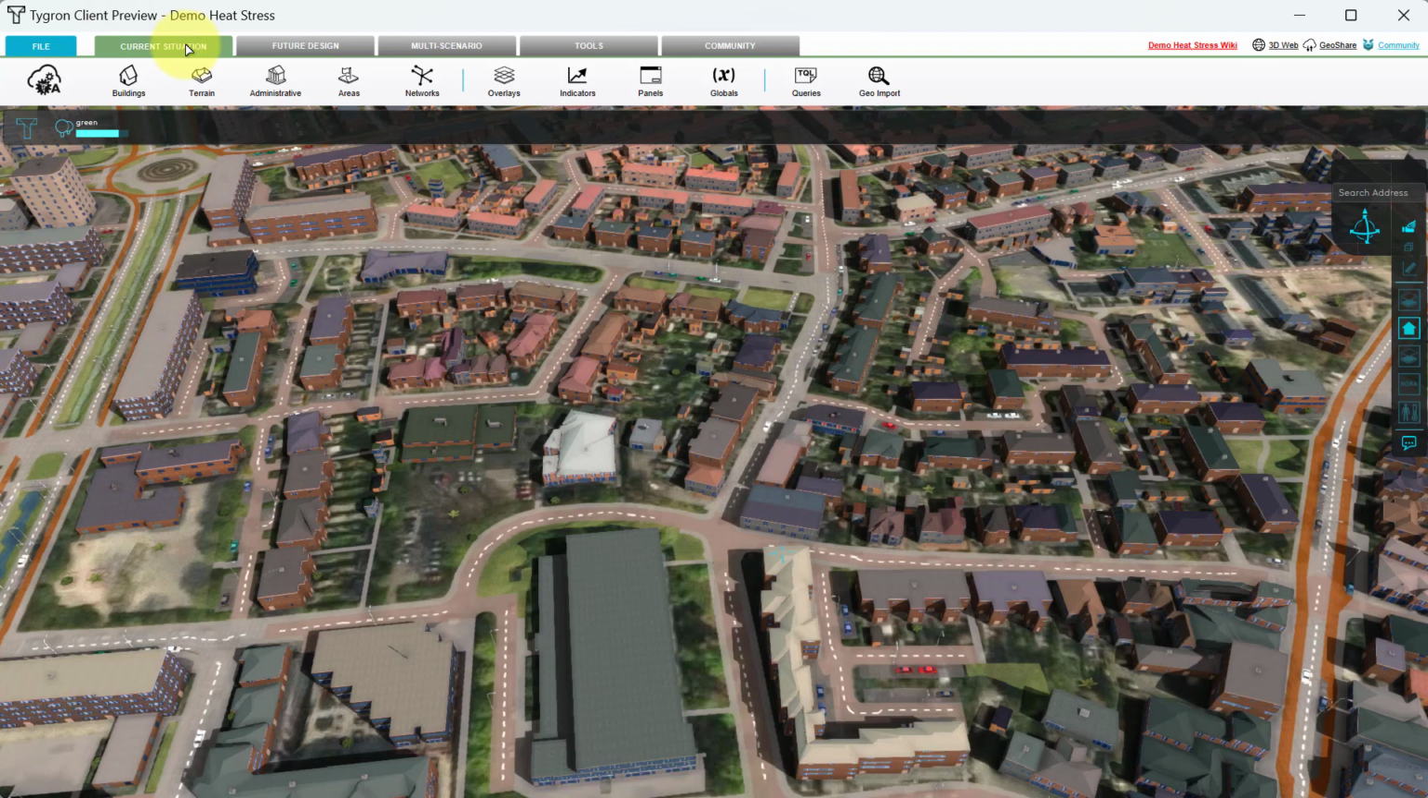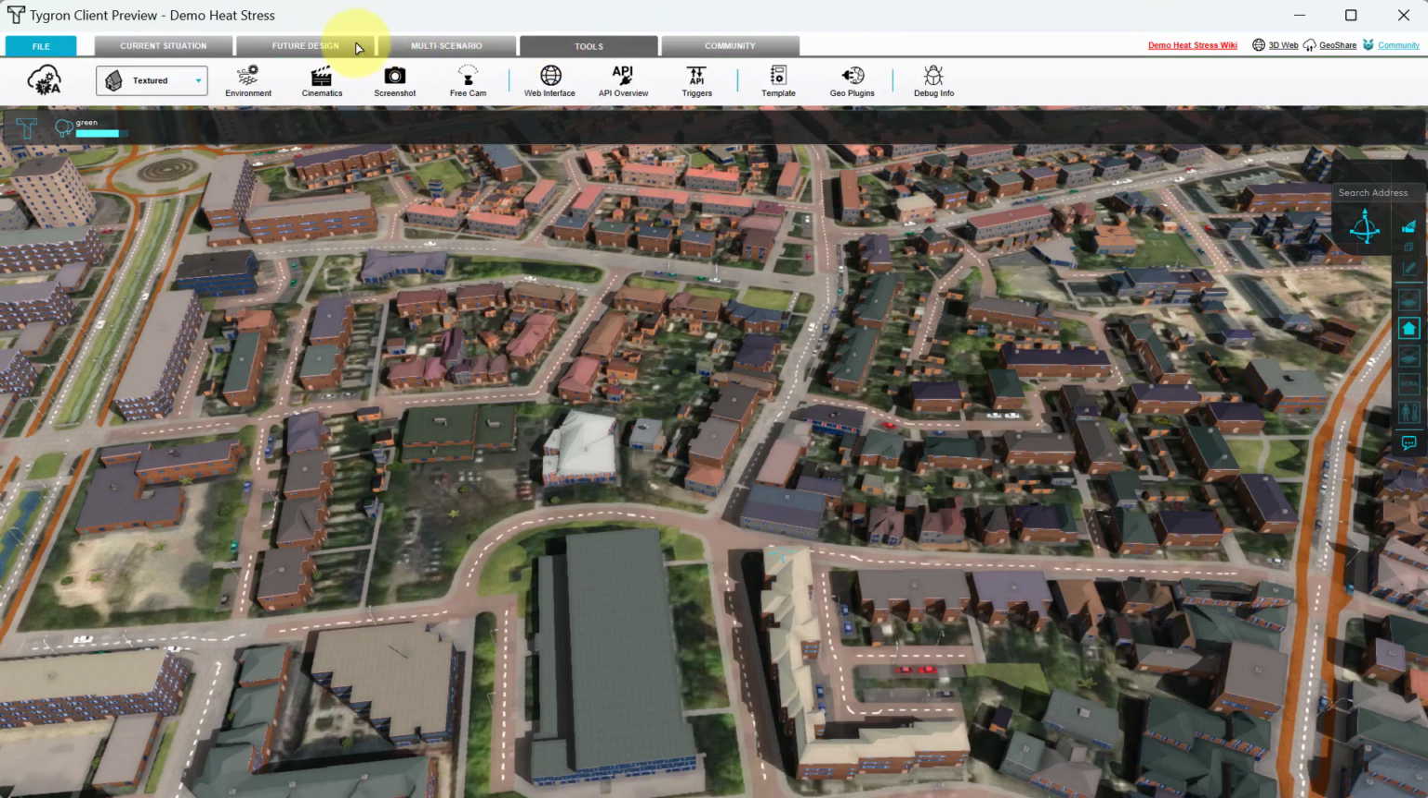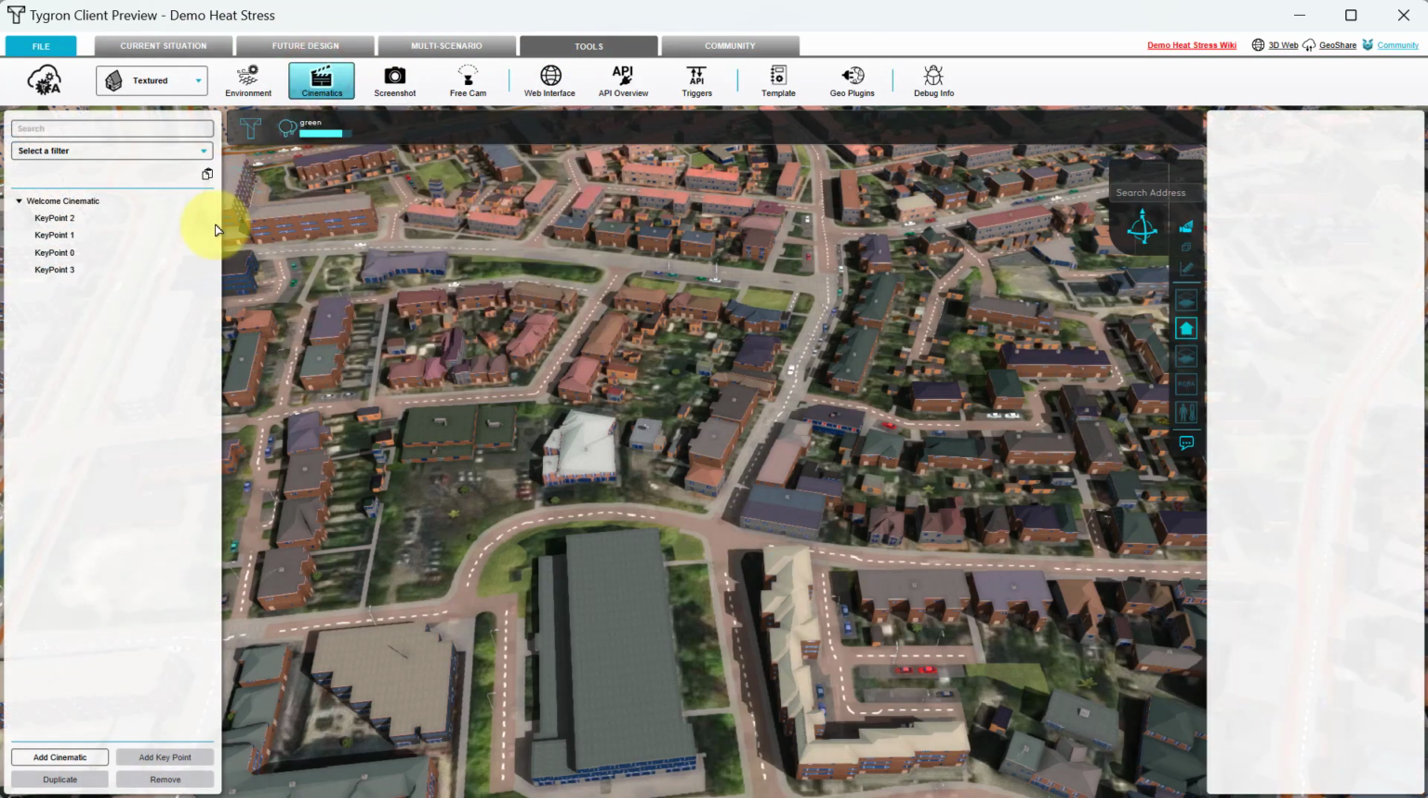To add a cinematic, select the Tools tab in the ribbon bar and click on the Cinematics button. With the Cinematics Overview panel opened, click on the Add Cinematic button to add a new cinematic. Once selected, click on the Add Key Point button to add a new key point to the cinematic.